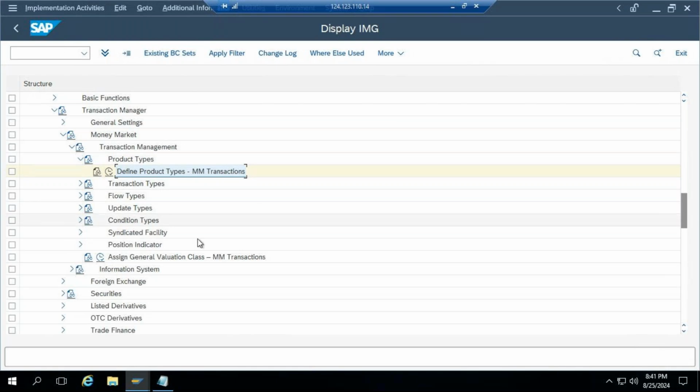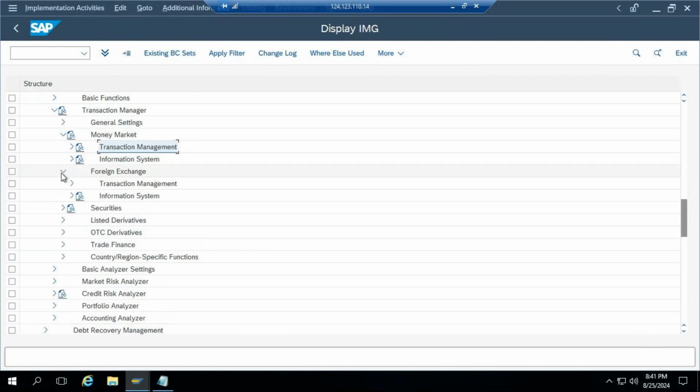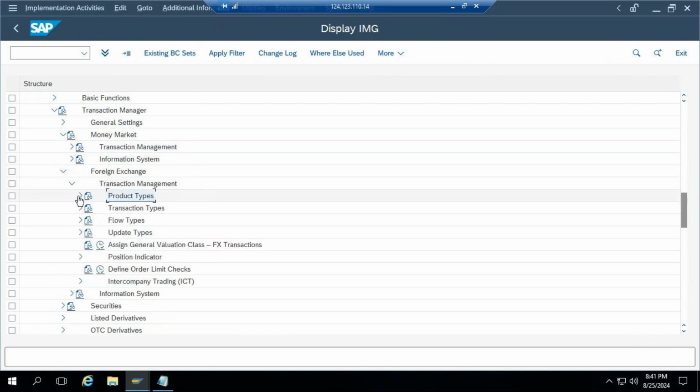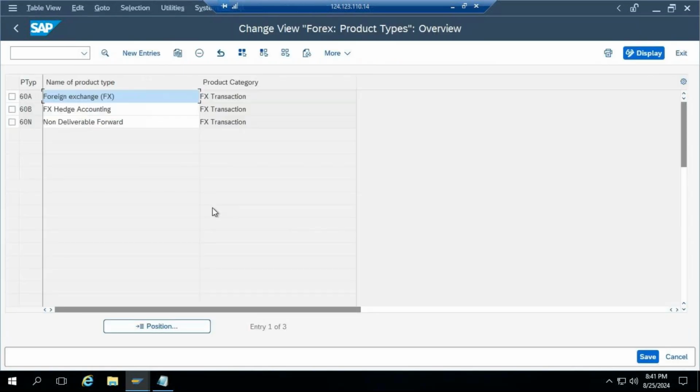So that is the thing. Like that, we have a product group for money market. Similarly, we have other product groups. If you go to the product type, even foreign exchange has different product types. What are those product types? It has foreign exchange, FX, non-deliverable forwards, FX hedge accounting.